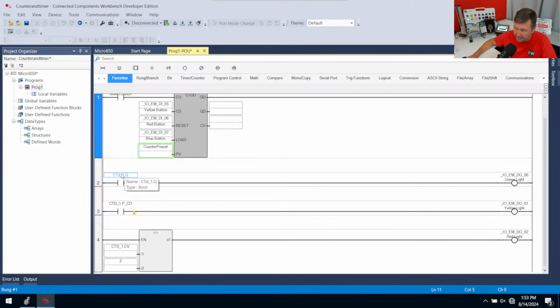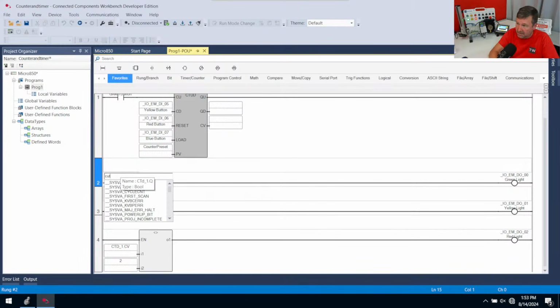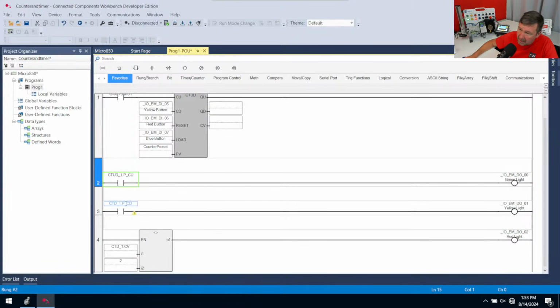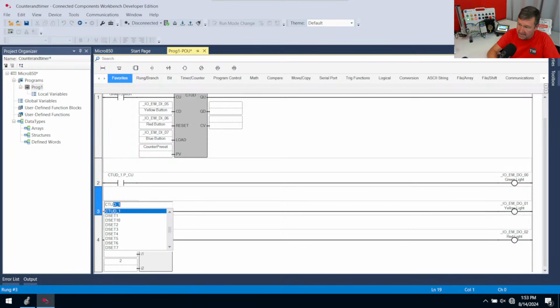So let's go ahead and find our CTUD. And first, we're going to grab our CU bit, just so we can look at it. And then we'll grab our CTUD. And let's grab our CD bit.